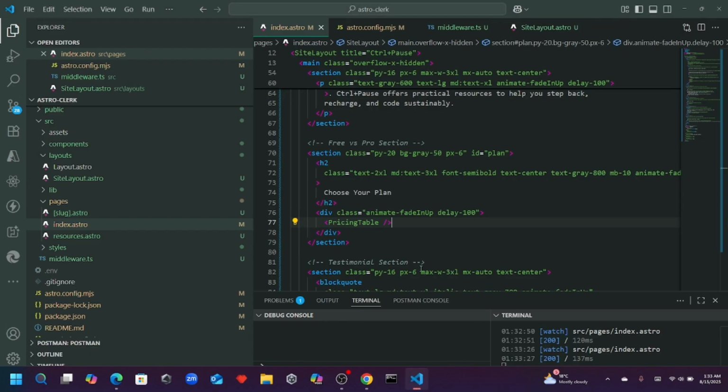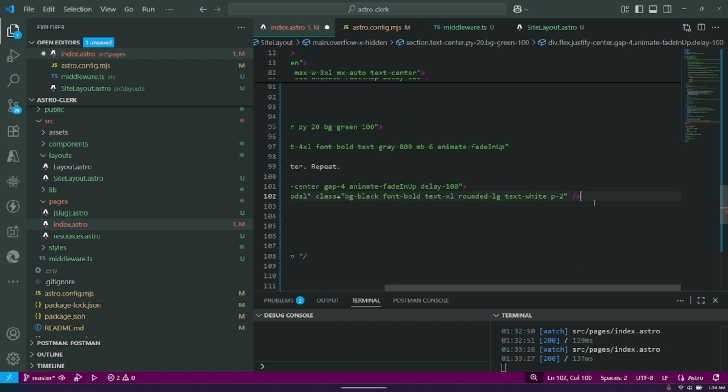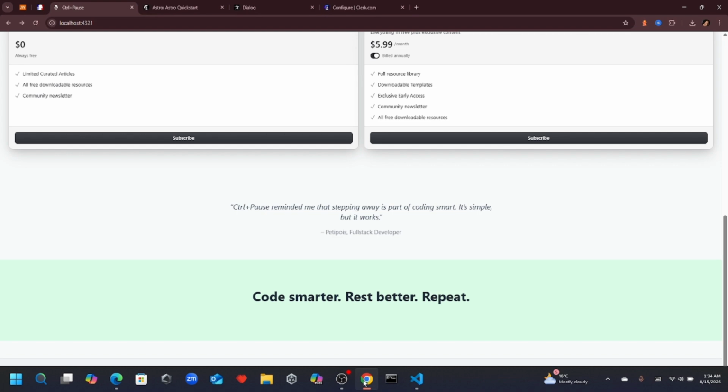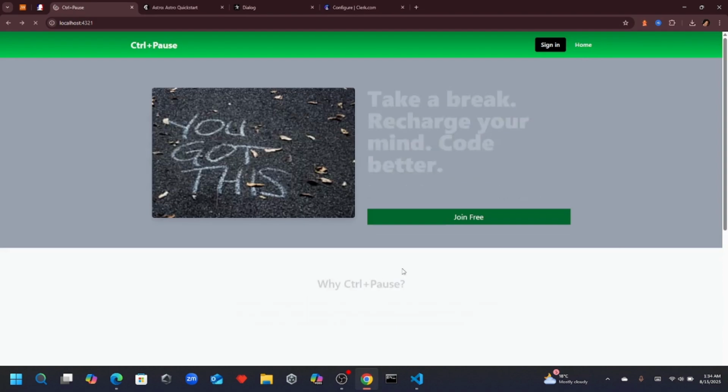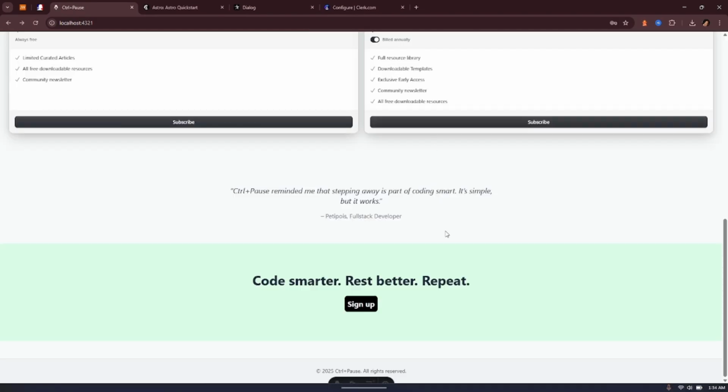And finally, right at the bottom, we want another call to action. So we just add another sign up button here. And that should, I'm sorry, we should be able to see another sign up button at the bottom here. Okay.